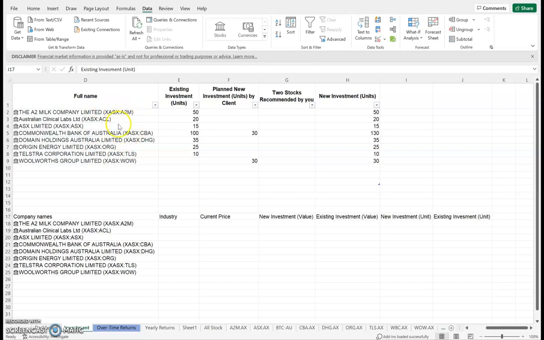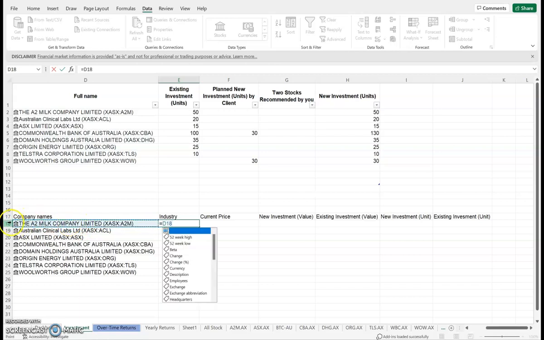If you've entered them into Excel, it's relatively easy to retrieve a whole bunch of different parameters associated with each stock, right? So let's say we wanted to retrieve the industry name for the A2 milk company, right? So we simply select the industry name. The stock has to be entered into Excel for this to work.